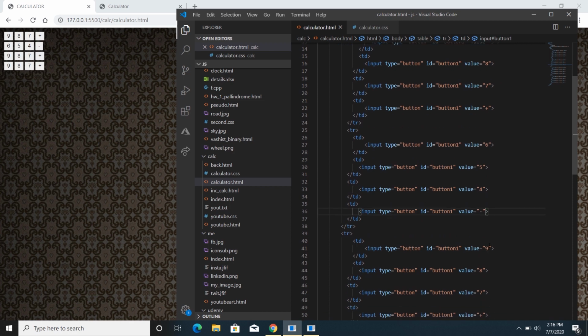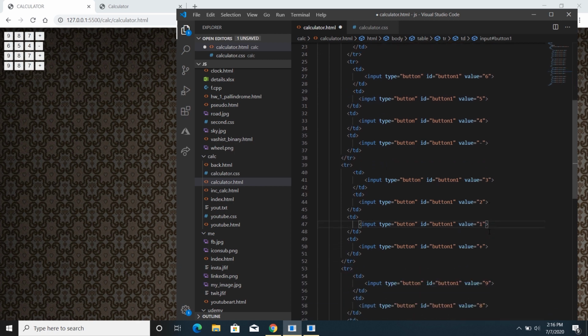Now comes 1, 2 and 3 and give an operator here. Let it be multiplication. Let us give the x sign here. I'll be using the multiplication operator in JavaScript because we cannot use X for doing the multiplication in JavaScript. We have to particularly use the asterisk mark. So just for showing the user that I have to use multiplication here, I am using the X sign.